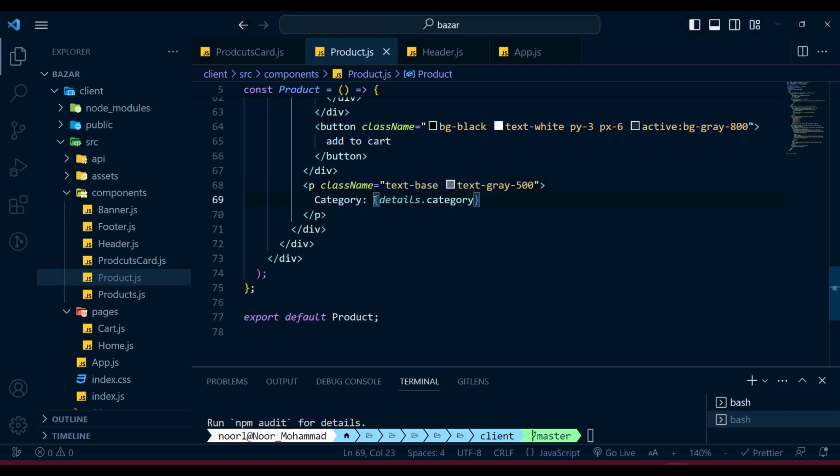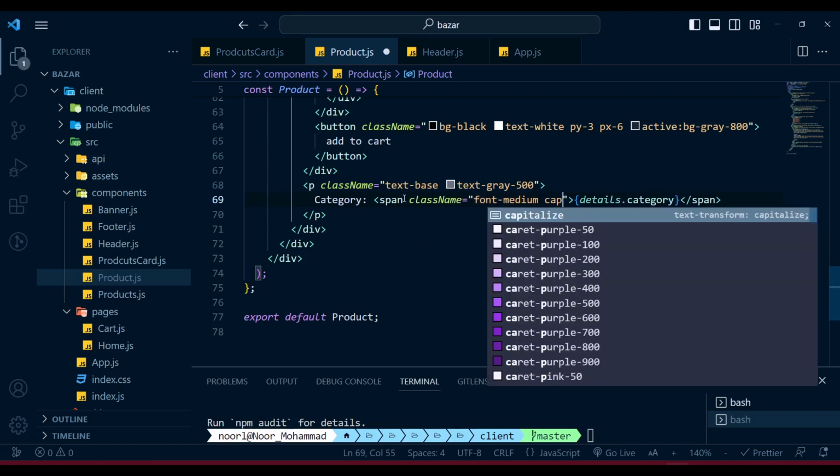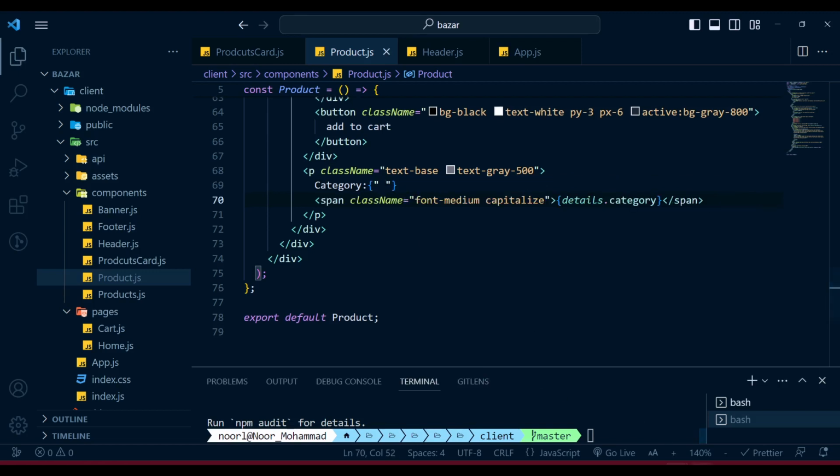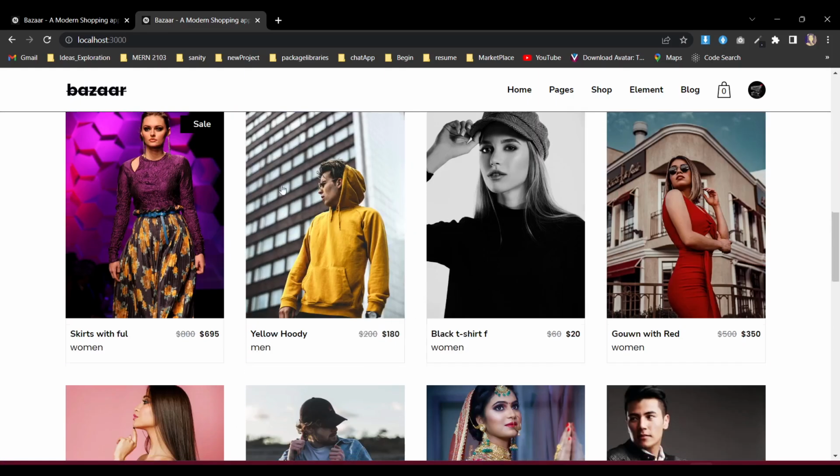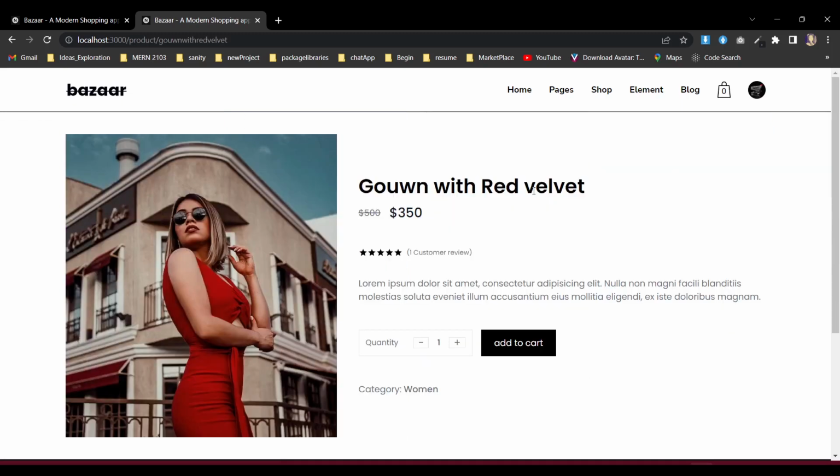I think I am gonna keep it in a span tag. Yeah, span tag, and have some class name for it, and the font will be medium, capitalize. So now we have our things ready. We can go to our home page, and whenever we are selecting any of the items, we can go through and get it on the paging item.